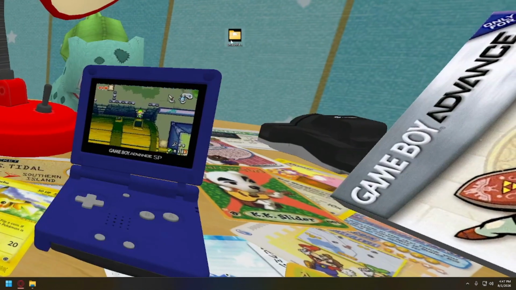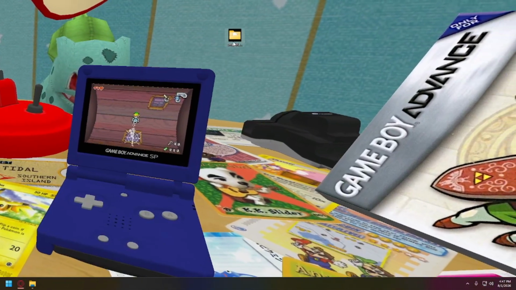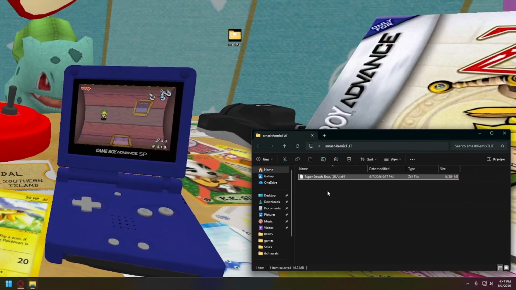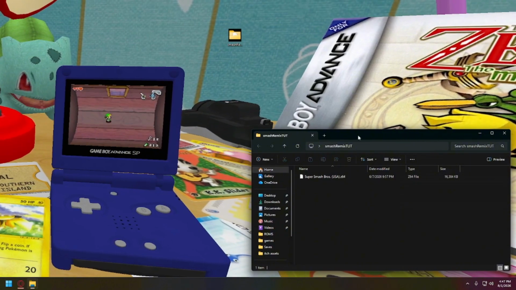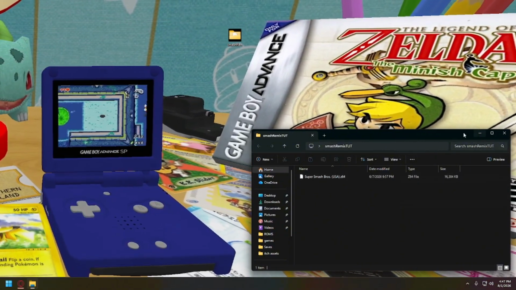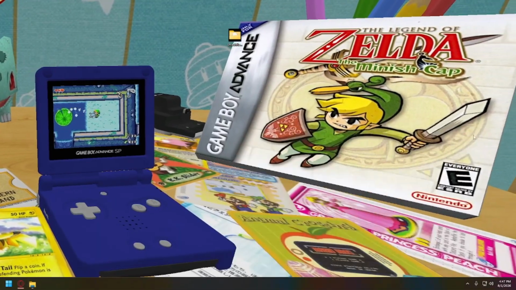And then you'll also want to get yourself a copy of Smash. I can't provide that because of pirating reasons, but you'll have to find yourself a copy of Smash. Should be pretty easy. It's really easy these days. Honestly, you should be able to find one pretty easily.